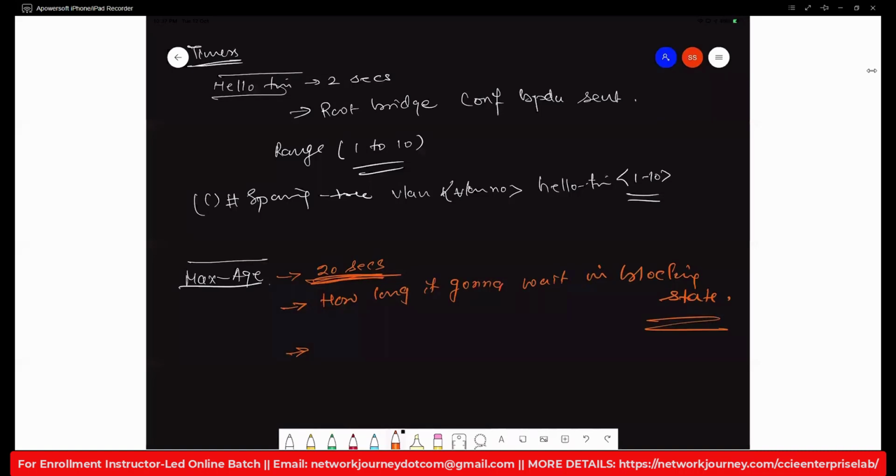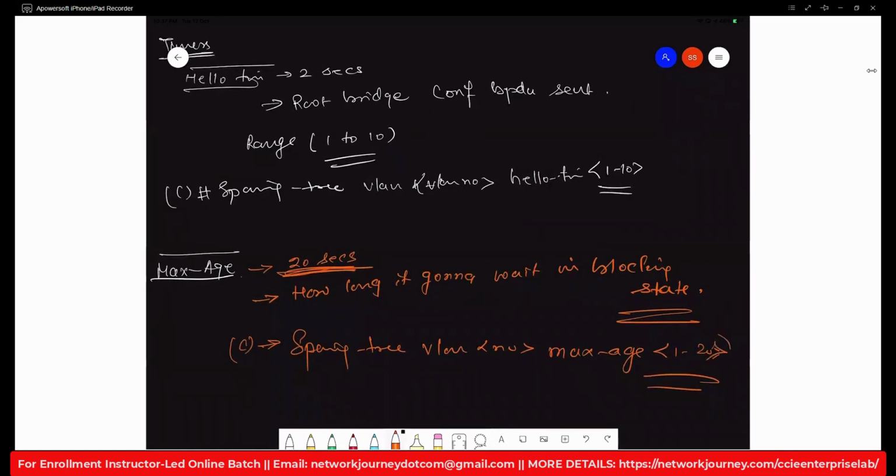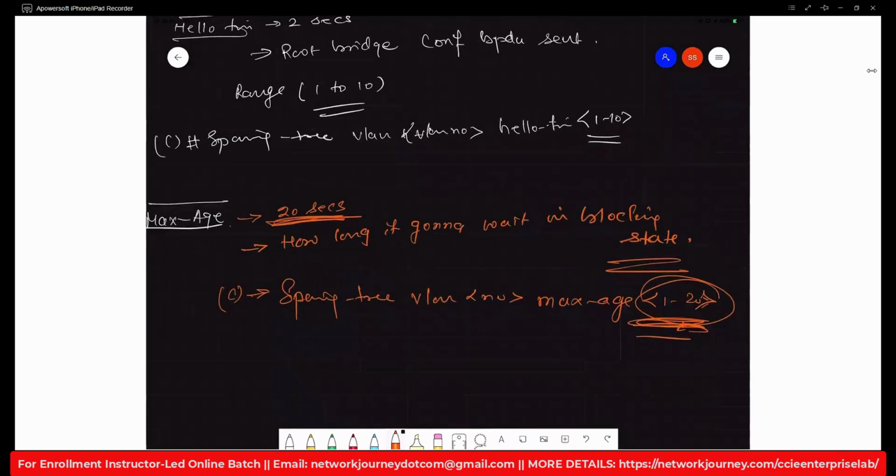Again, this timer is configurable. You can change it. The command is again spanning-tree vlan, whatever the number is, then max-age, and then whatever the range is. I guess it is from 1 to 20. I'm not sure about the range, but I think it is from 1 to 20.